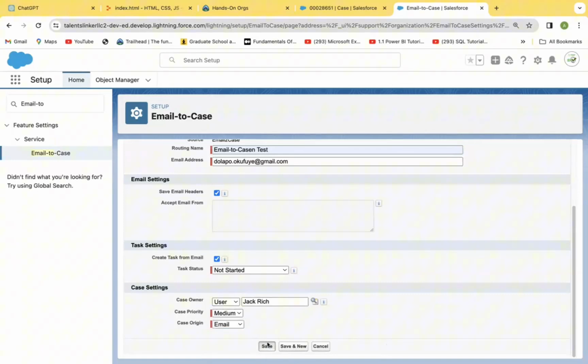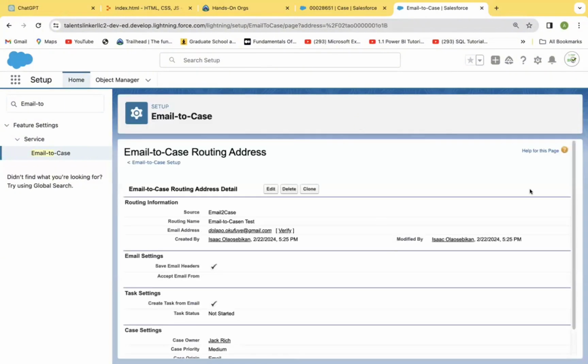Let me click save. It says the email routing address will not be activated until it is verified. You must verify the email address to ensure system security. Sister Dolapo, I want you to confirm if you get an email for email to case. So if you get it, at the end of the day, it will be routed as a case. If you verify it, check your email.